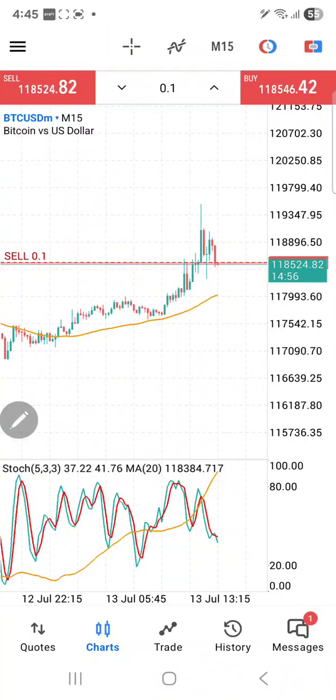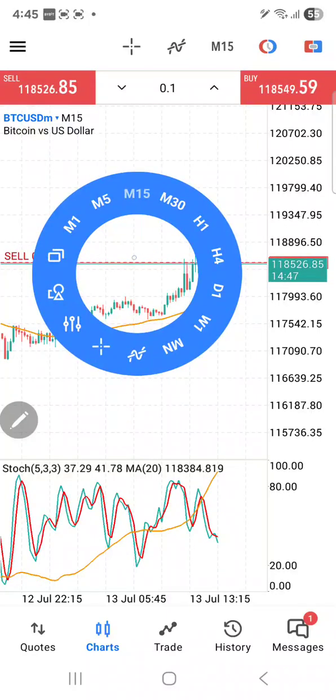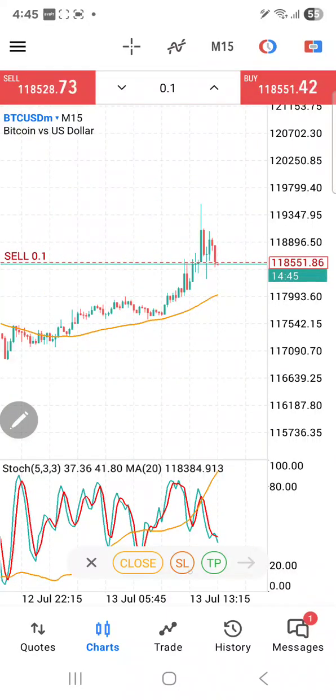Look at what happened. Click on this broken line that has sell here. Click on the line. This broken line you can see. Once you click on this broken line, you are going to see something like this. It is going to pop up down here.